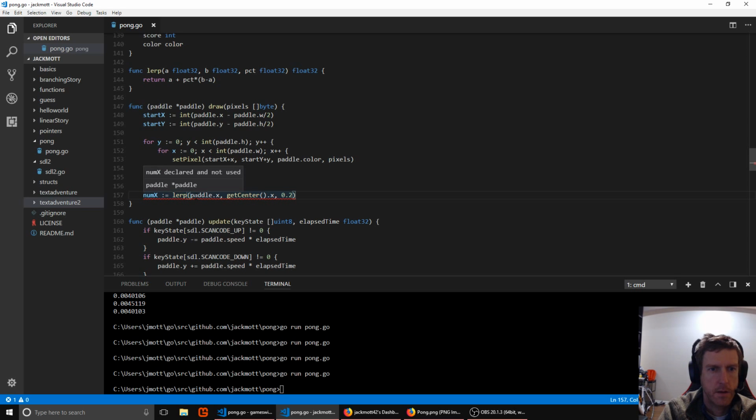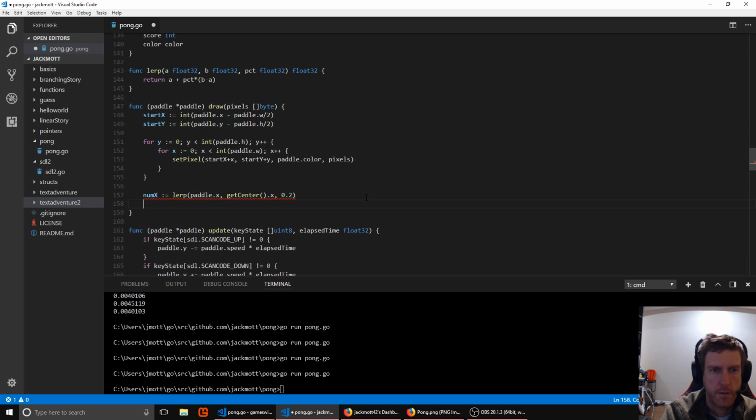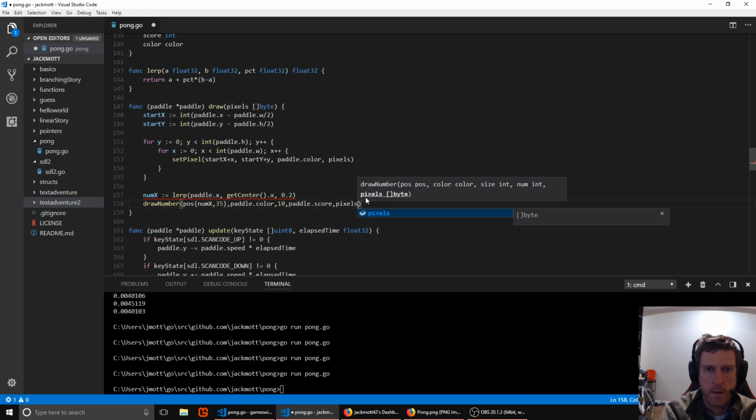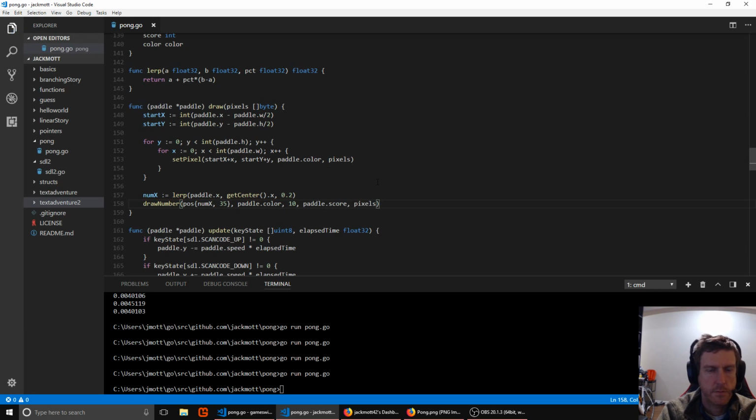Why are we not happy? Oh, declared and not used. Not yet. Then we want to draw our number. I'm going to do it at our starting x, and then y value just a little bit down. Is the paddle's color. Try size 10, because 20 was a little too big. And the score is the number we want to draw, and the pixels buffer. Okay, so let's give it a go.